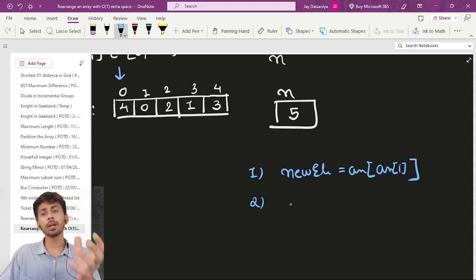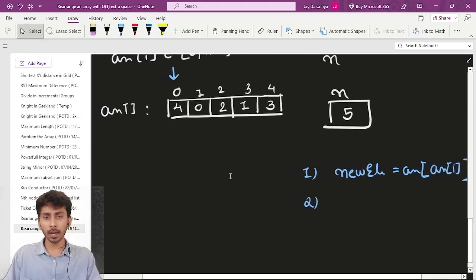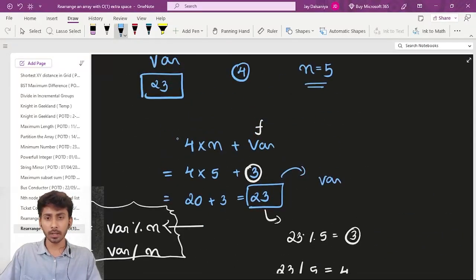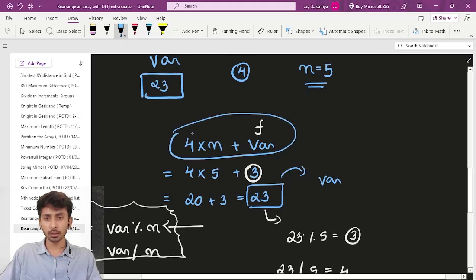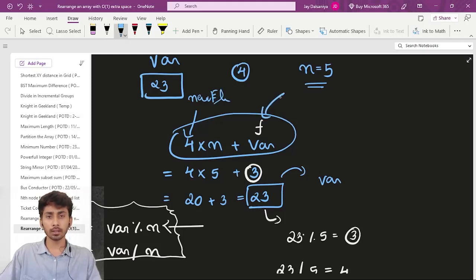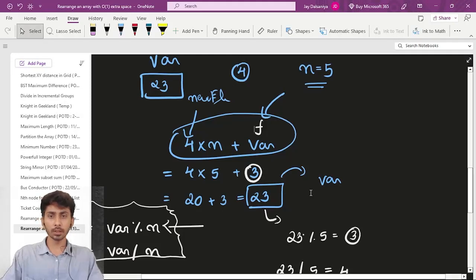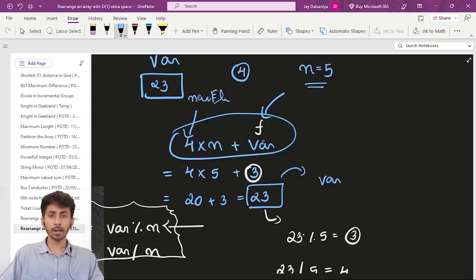Both the new element and the original element will exist at the same index. In order to do that, I have seen a formula over here. So this was the formula. This 4 is the new element, and this is the original element, that is the element present at the ith index in the input array.